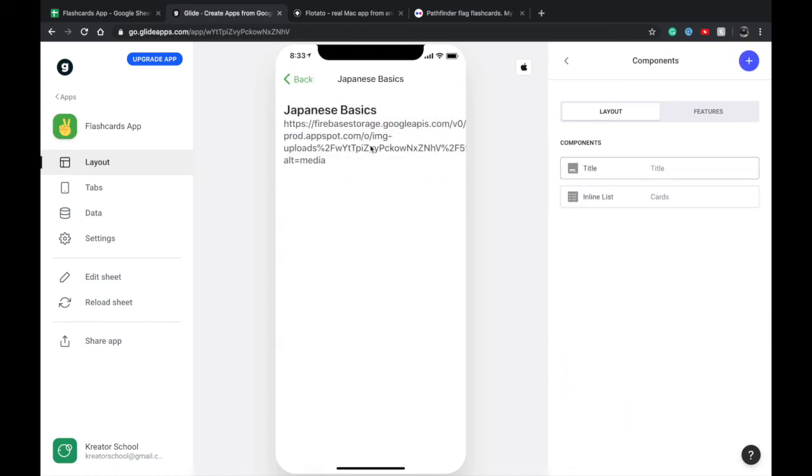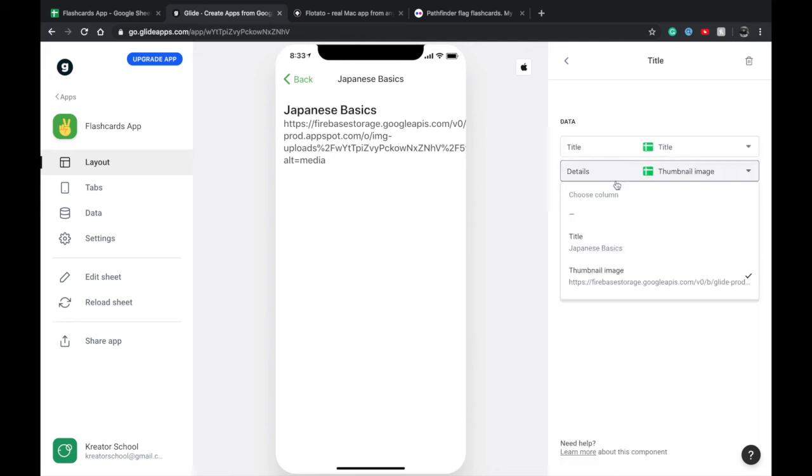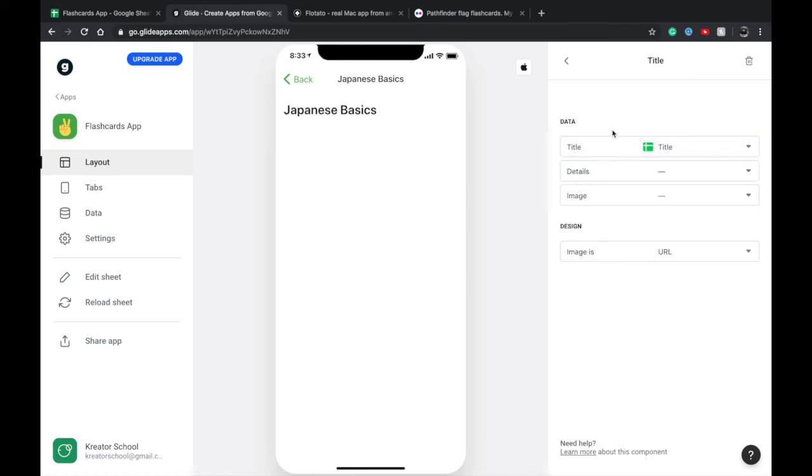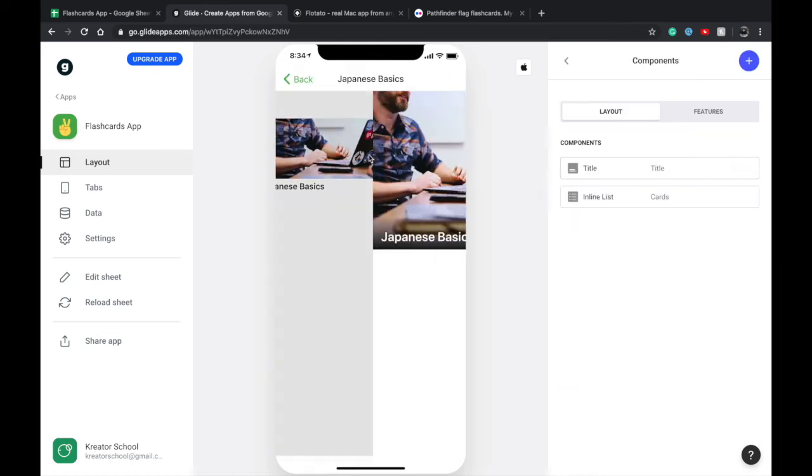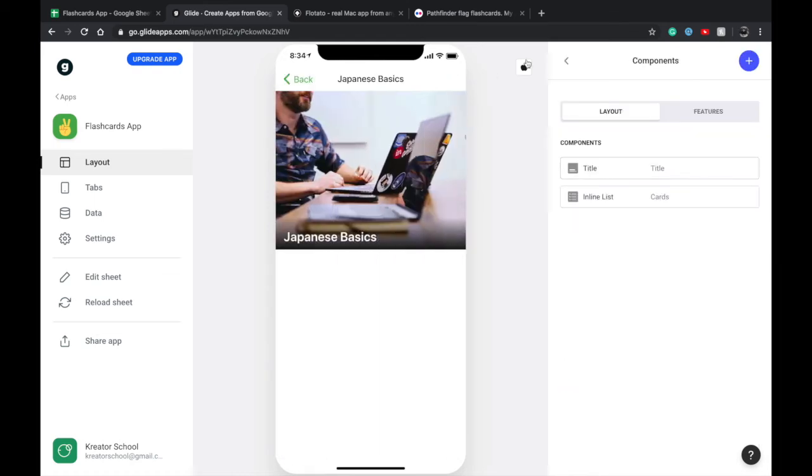Okay. Now once you open this up, again something's weird. You want to hide the details. You want to match this up again, image column to image thing here. That looks a little bit better. Now we have a deck. Inside of this is the cards.